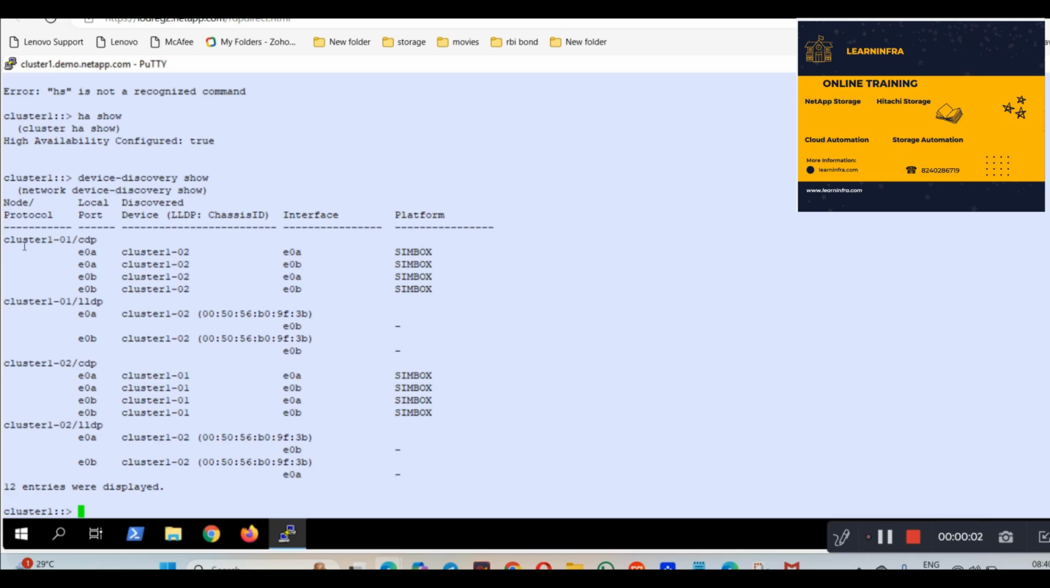This node is cluster 101. Its E0A port is connected to the E0A port of node E102. So that's how cluster communication is going. If you have any data ports, for data or anything, you have another switch, many switches, which will come here.